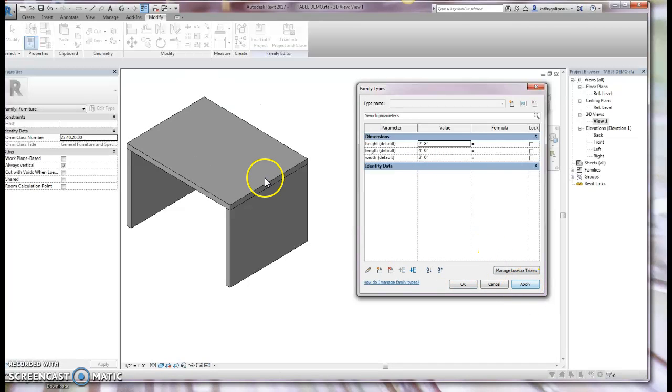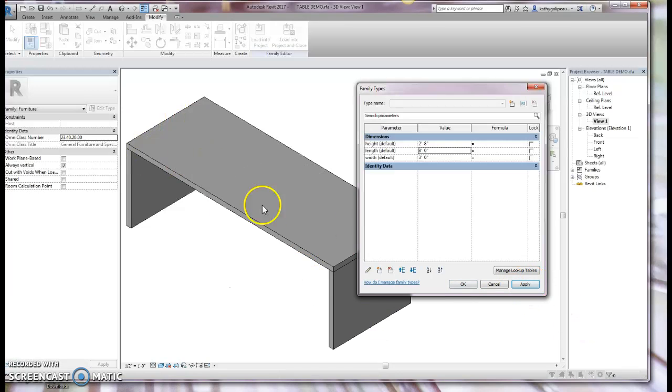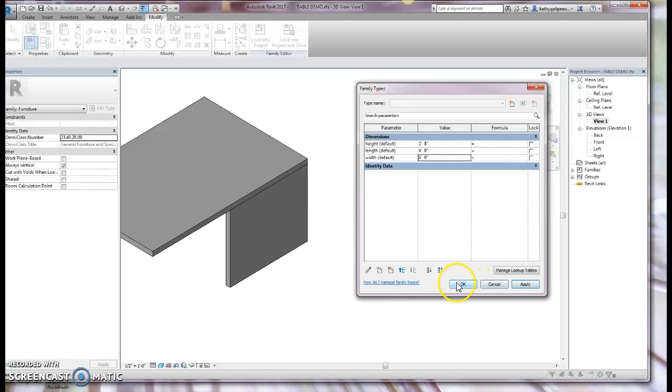Apply. And then let's try the length and see if this changes correctly. I'm just going to type in something kind of long, 8 feet, and apply. And so that's working correctly. That's great. But let's try the width and see what happens there. Let's put the length back to 4 feet. And let's change the width to, let's say, 6 feet and see what happens. Okay, so for the width and the height, we need to go back and adjust some things.